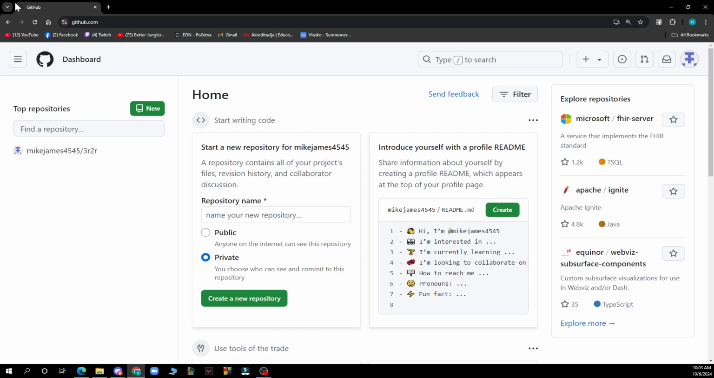Today I'll be showing you how to highlight text on GitHub. So the first thing that you of course need to do is go to Google and type in github.com. After that, you just need to log into your profile or register to GitHub if you haven't already done that, of course.